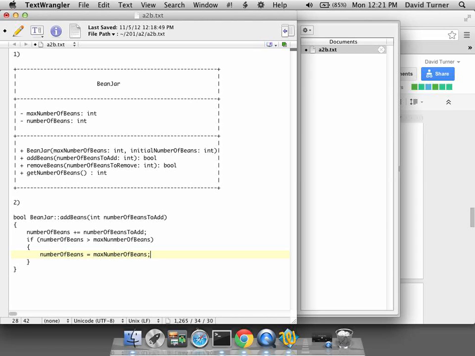Oh, but wait a minute. So it's kind of like an error condition. So what do we do in this error condition? Do we do anything? Maybe we should just reject the request. We can either reject the request, or else we can fill up the jar as much as we can. But in either case, we'll return false to let the calling code know that there's an issue.